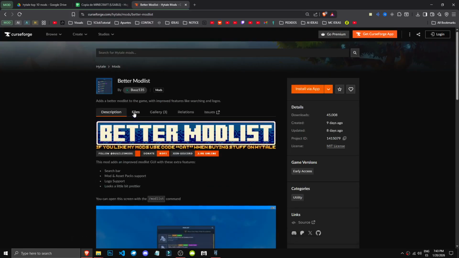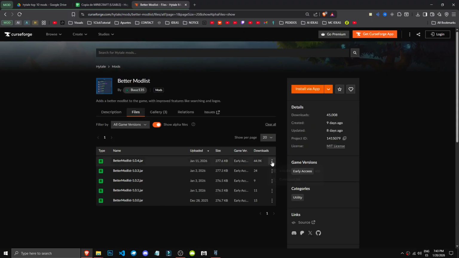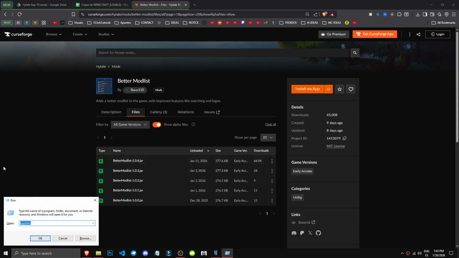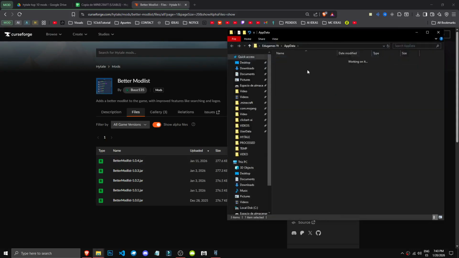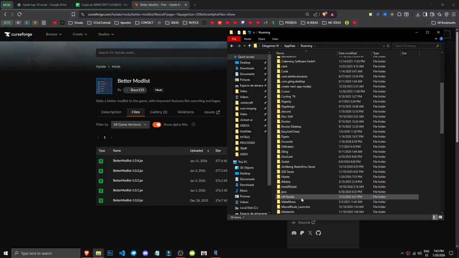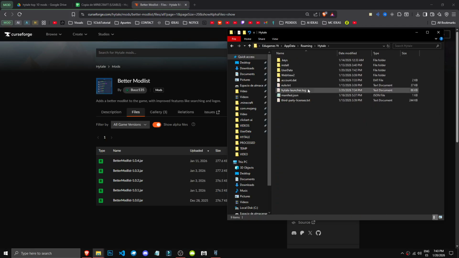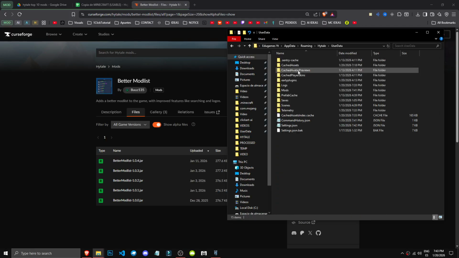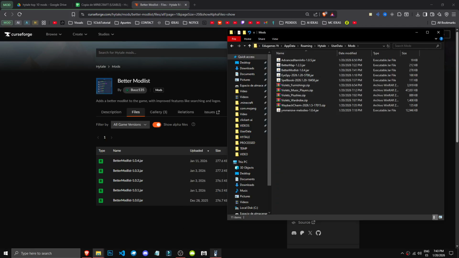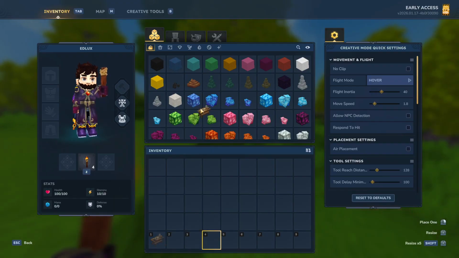So to get this file, simply go to Files, click the 3 buttons and select Get File. We'll save this file by pressing Windows plus R, going to App Data, then Roaming, finding Hytale, and inside Hytale, saving it in user data and mods, okay? And with this 10th mod, I'd like to finish our mod list, okay? I've brought 10 mods that Hytale has.